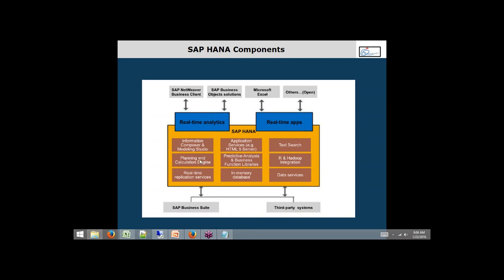And then planning and calculation engine. Vora is something that was just released. What they're saying is you'll have Hadoop systems, and Vora is going to be an analytics platform within Hadoop to do all the analytics.